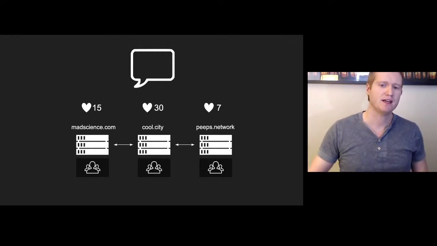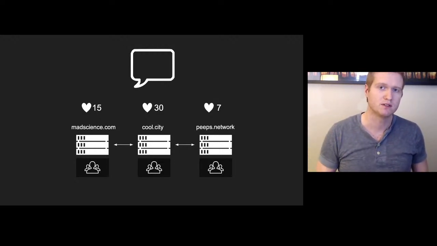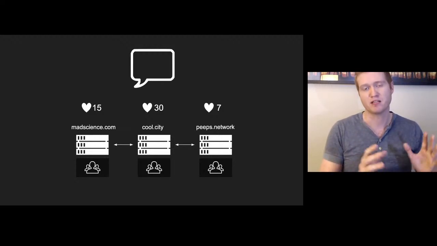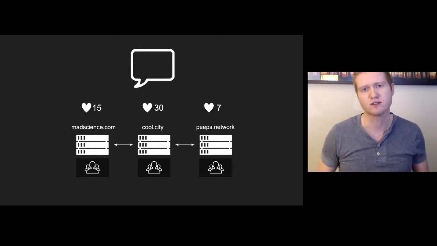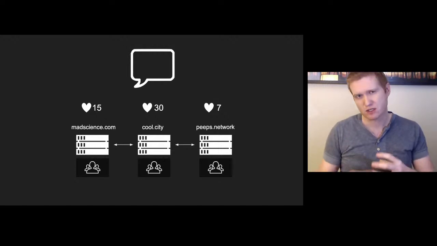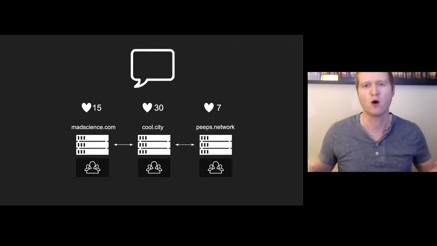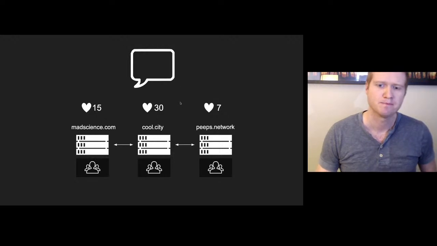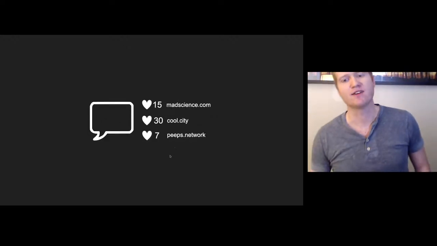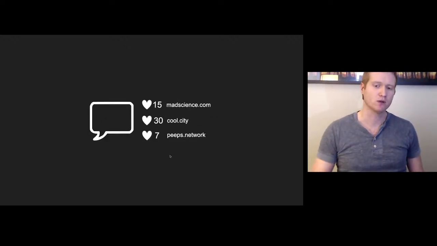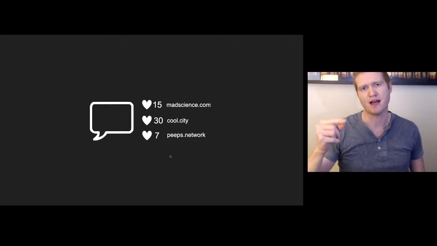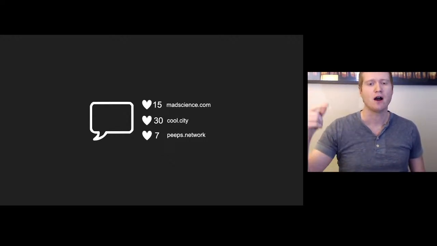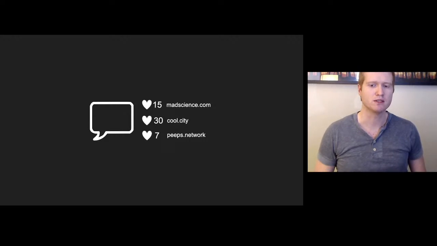So by beginning to create an identity around these communities and attaching the different pieces of activity like like counts to these server identities, we start to get a more interesting perspective on what's going on in the network. And so we can imagine having UIs that maybe look like this, where you're looking at a post and getting a breakdown of the like count on each of the different communities.